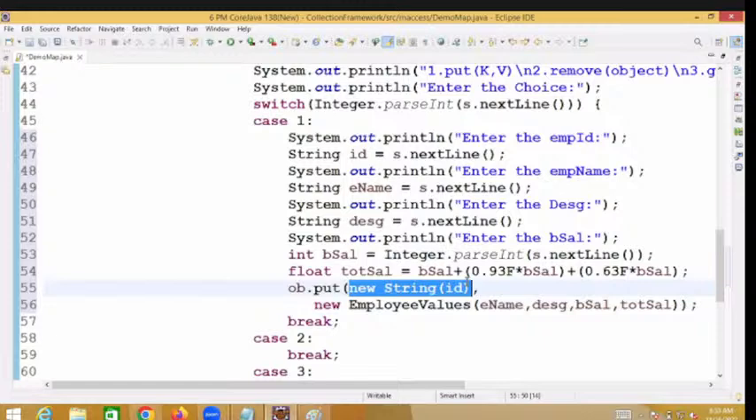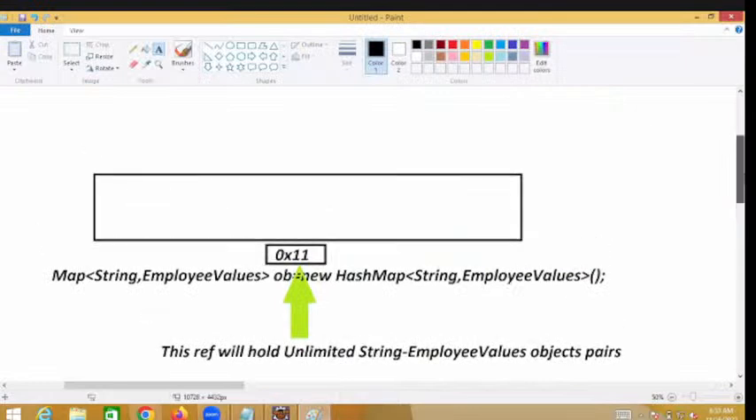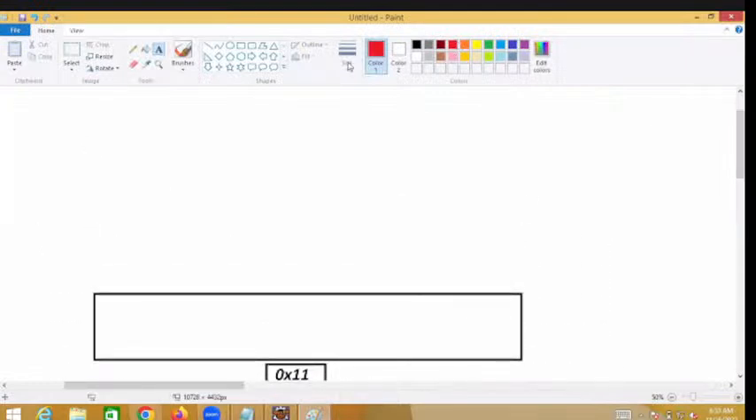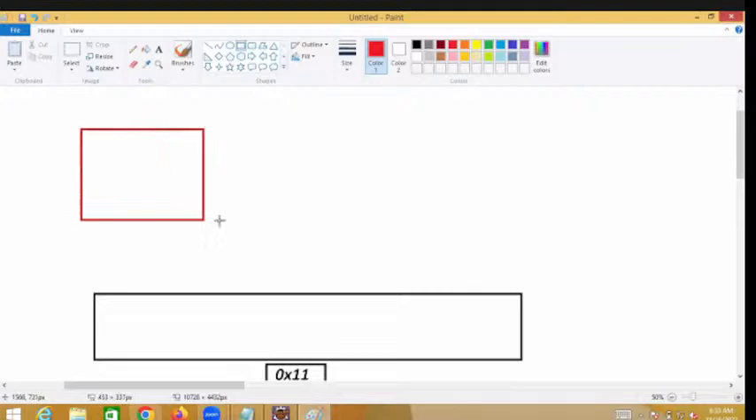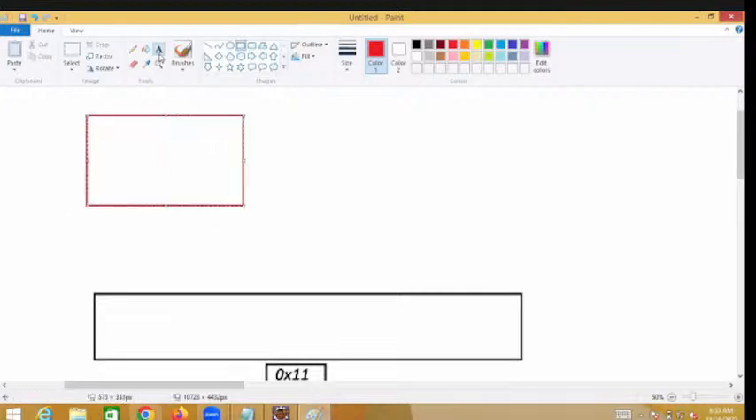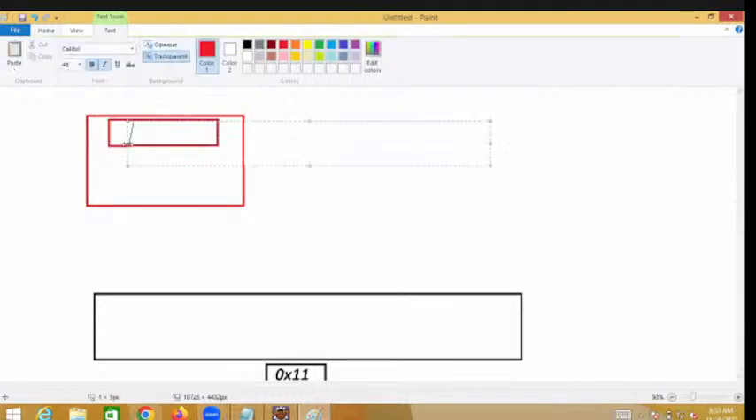The first one is string object, here, new string. What is the second one now? Second one is user defined class object. You know already how to create them. See there, imagine a string object created here. The string object is holding the employee ID, roughly A121.